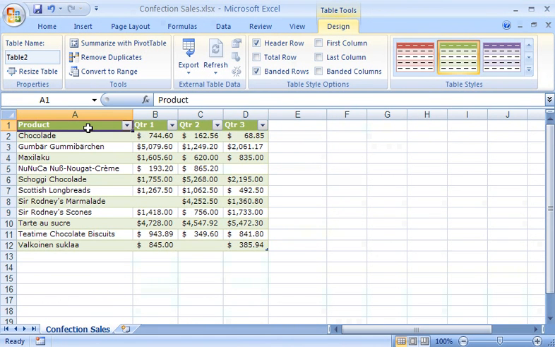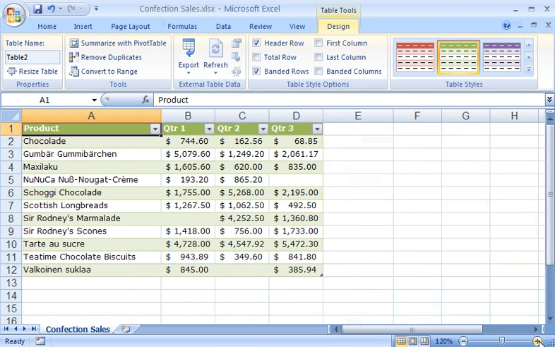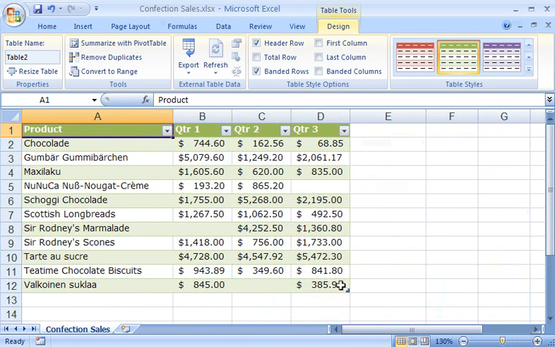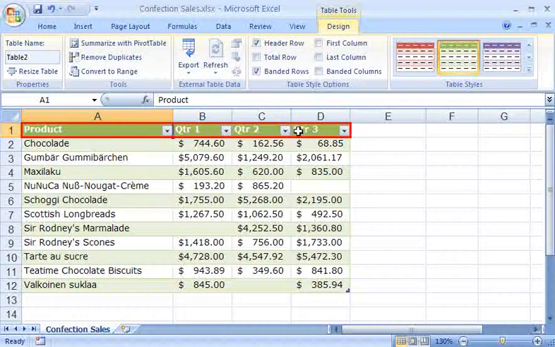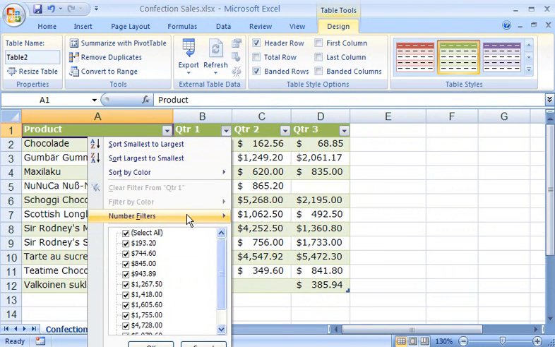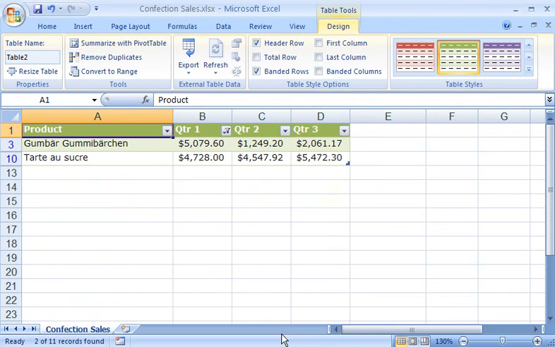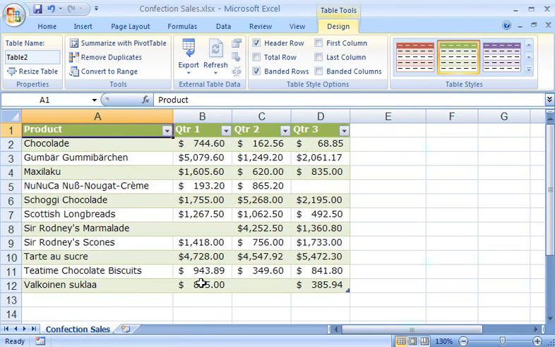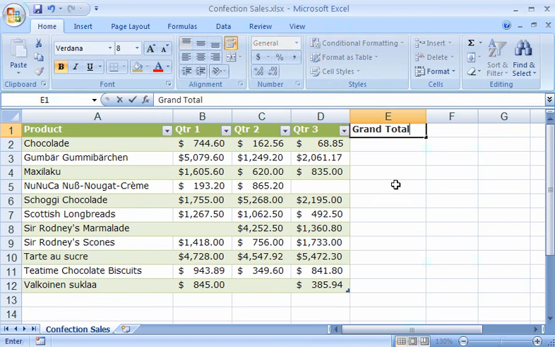Let's have a closer look at the table that contains my sales data. The banded rows make it much easier to scan large amounts of data. The table has a header row in which I can display appropriate names for the table columns. Filtering is automatically turned on so that I can easily sort and filter my data by clicking the built-in drop-down arrows. To calculate my data, I can add a calculated column.